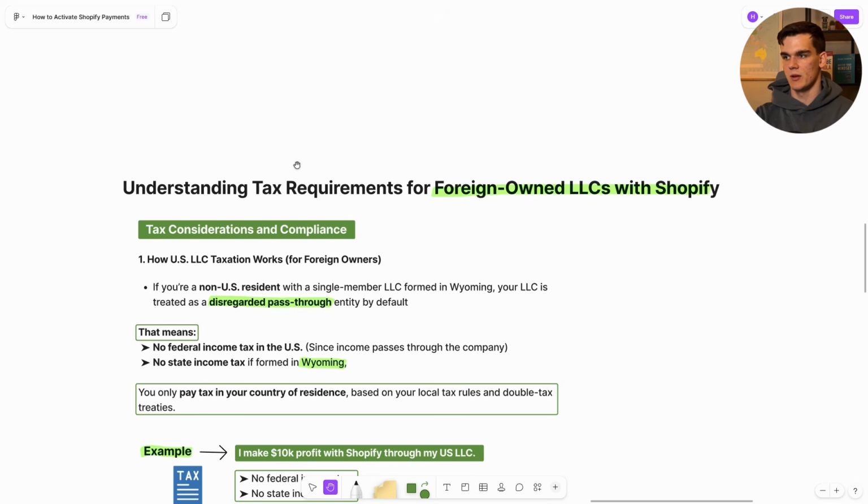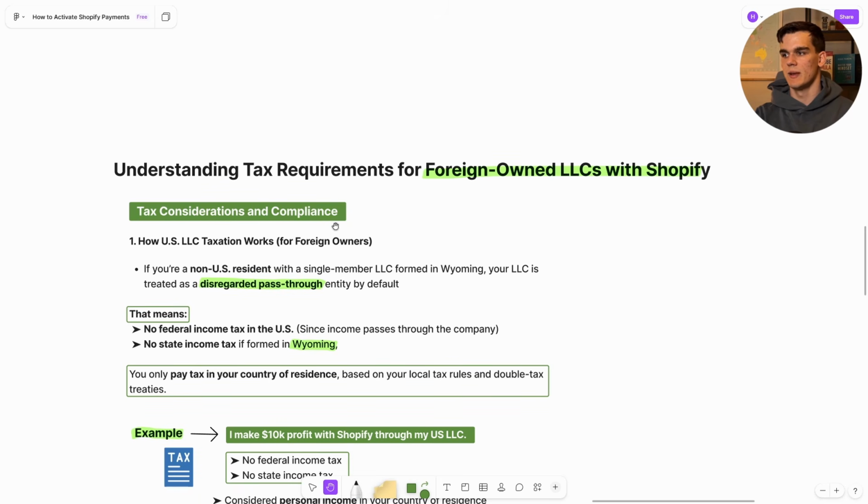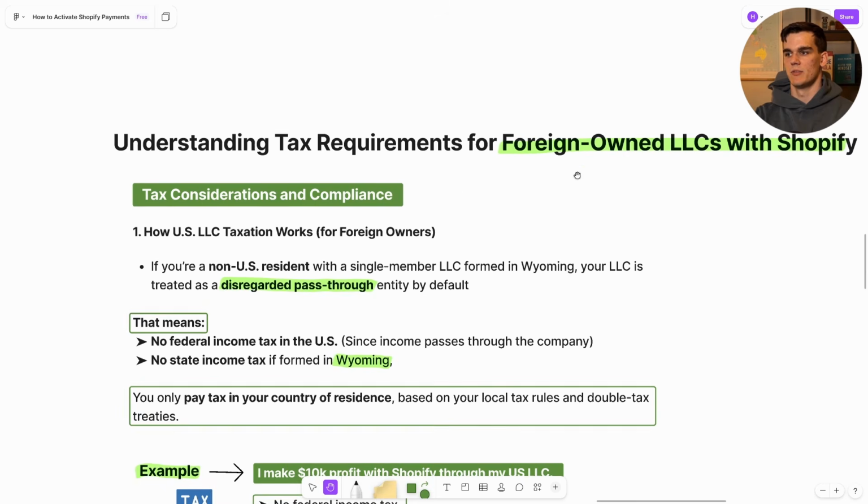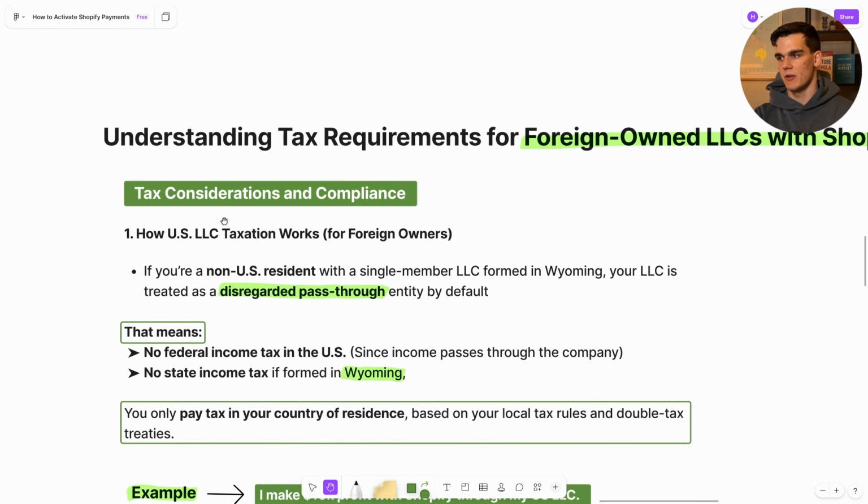And lastly, let's talk about the very important part, as I know for many of you an LLC will sound very unfamiliar and can sound overwhelming. I'll show you completely how the tax considerations and compliance works for foreign-owned LLCs, specifically with Shopify. Now first, let's go over the taxes.